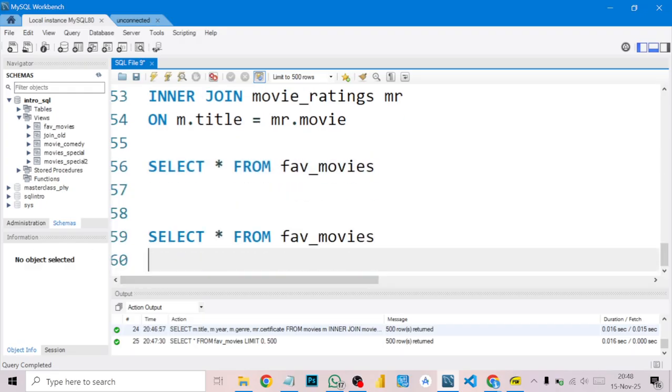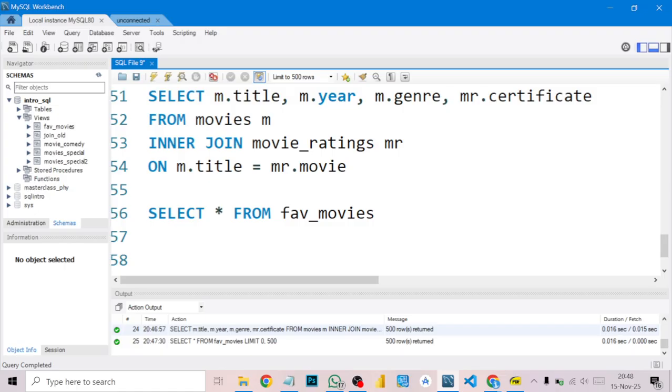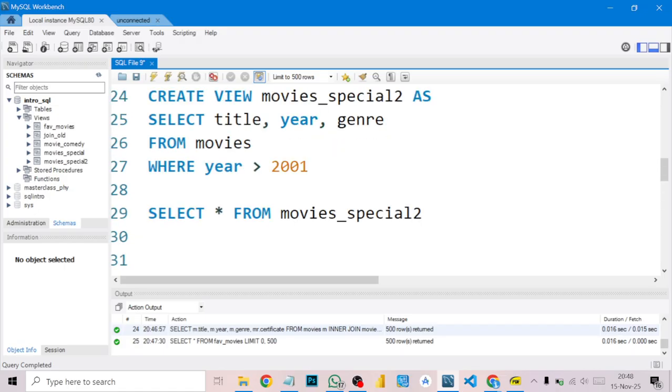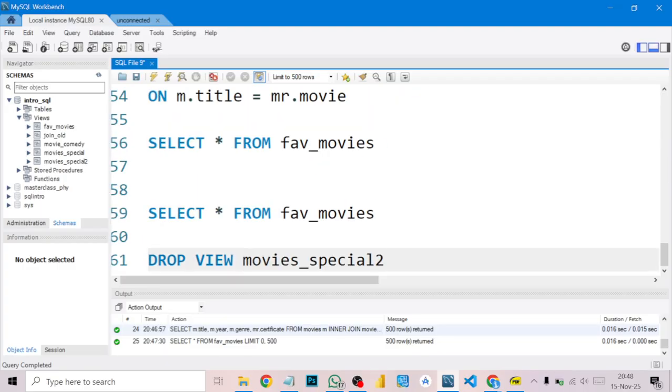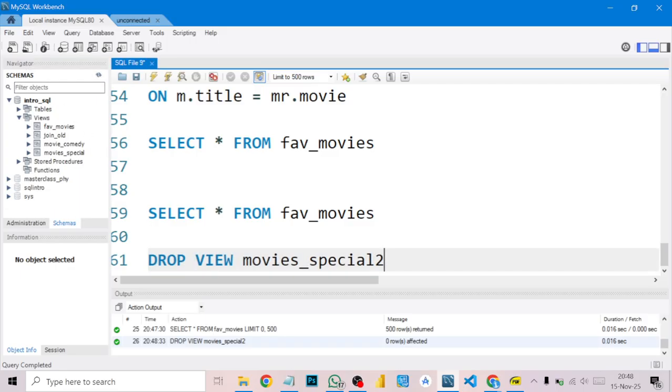If you want to drop a view, you do it the same way you drop a table: drop view, then the view name. Let's say I will drop movie special 2. If I run this and refresh, that movie special 2 is gone. So the same way you drop a table, you say drop view, the view name. So that's all about views.